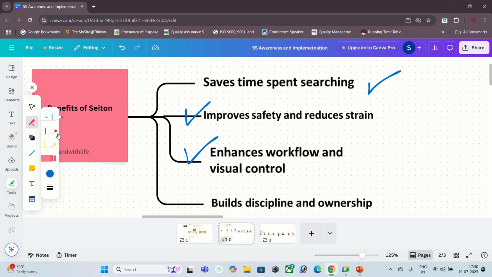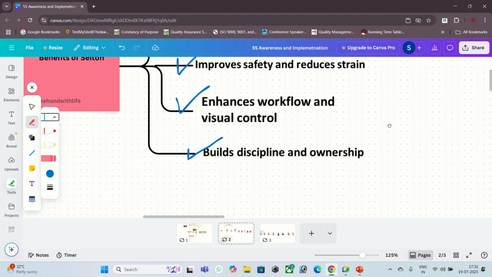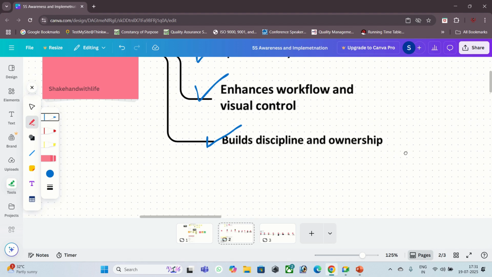The next thing is it builds discipline and ownership. When at your workplace, if you do these things in a disciplined way, that means you are the owner of your workplace. You fulfill your responsibilities at your workplace, right? So these are some of the benefits of Seiton.